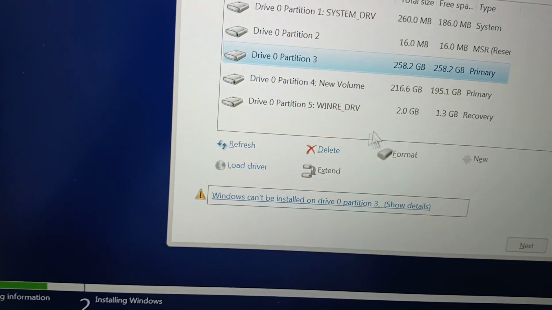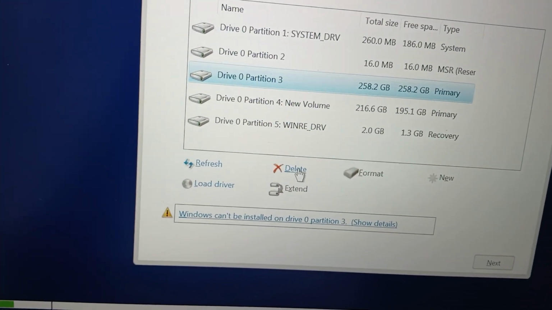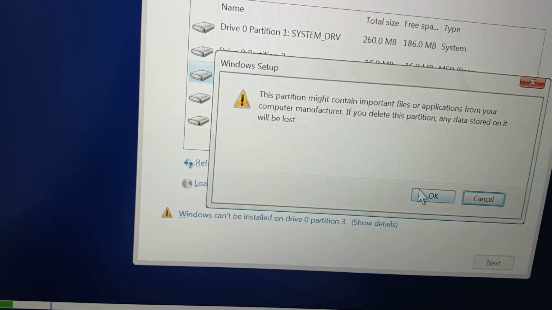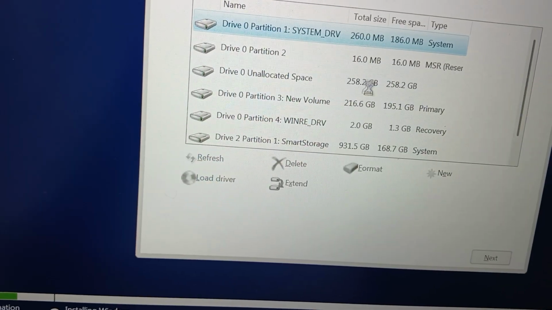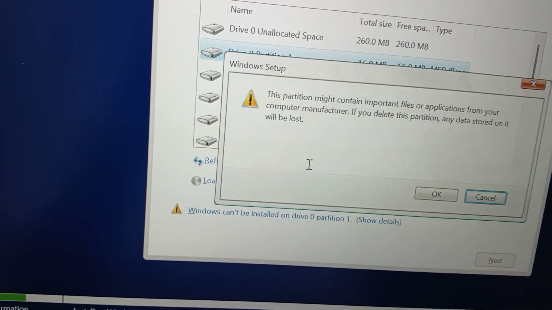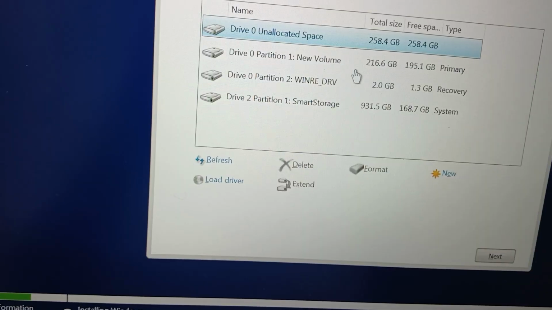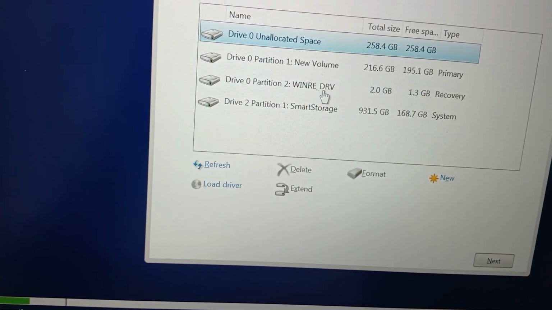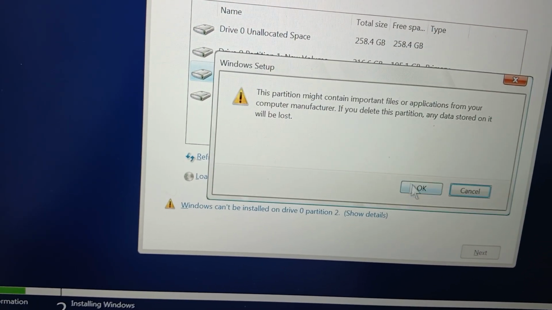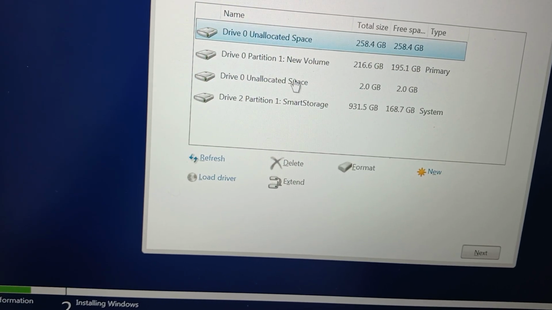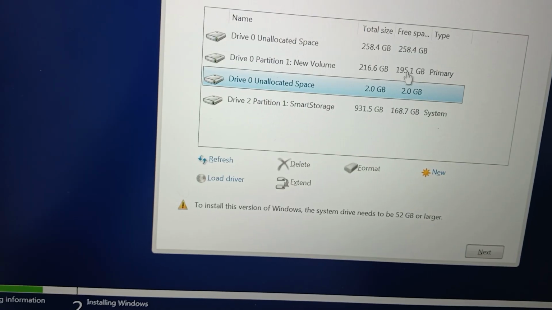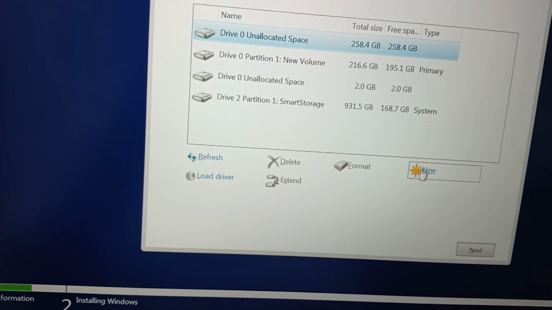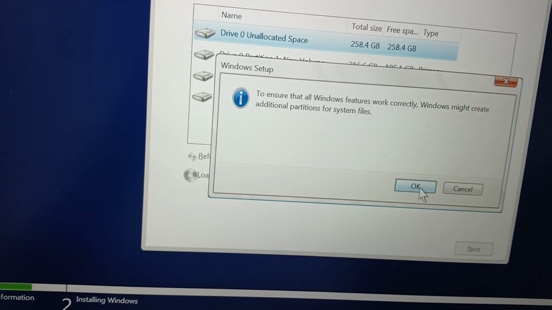Now the first one is to delete all the partitions. Now as you can see, I will delete this partition, also this one, and then we'll create new, and you are done.